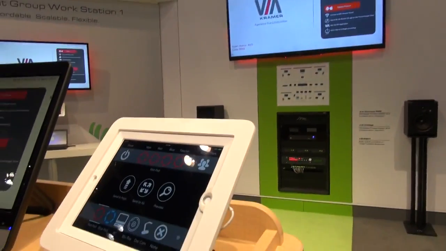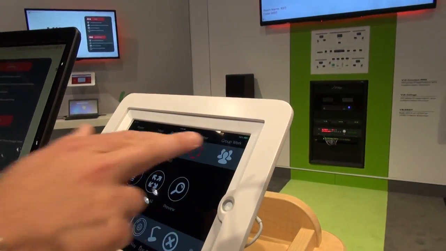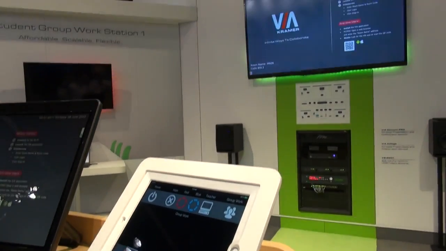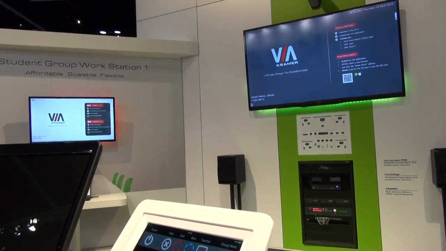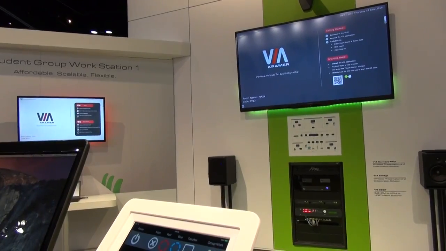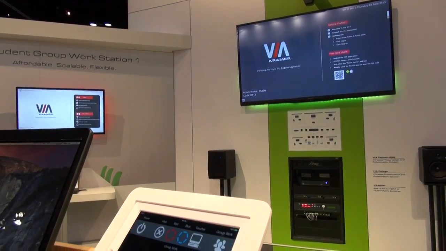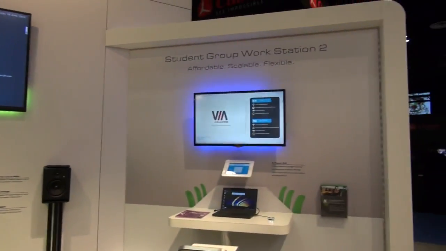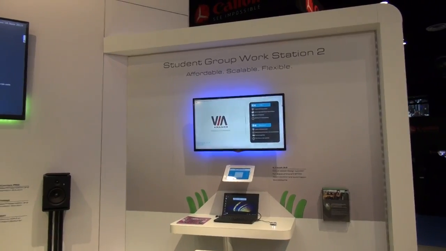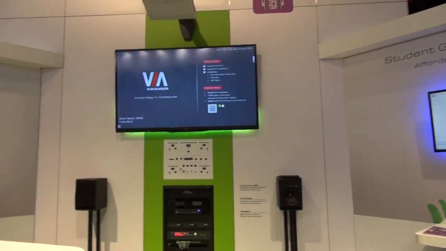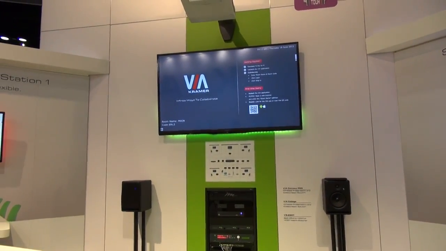At any point, I can press the group work button, and that's going to return everyone's screen back to normal. The red pod is going to see the red screen, the blue pod is going to see the blue screen, the teacher sees his or her computer again, and the main screen went back to normal.